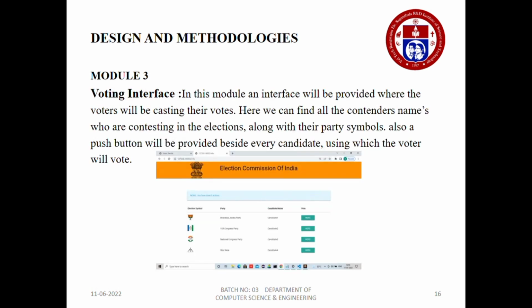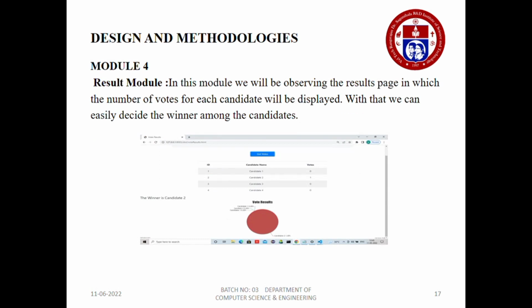Module 3: Voting interface. In this module, the voter will get an interface in which they can cast their votes. We can see all the candidate names who are participating in the election, and also their party symbols. Here a push button will be provided beside every candidate. Using that push button, the voter can cast their vote. Module 4: Resultant module. In this module, we will see the result page in which we can see the number of votes for each candidate. By seeing that, we can easily decide the winner among the candidates.